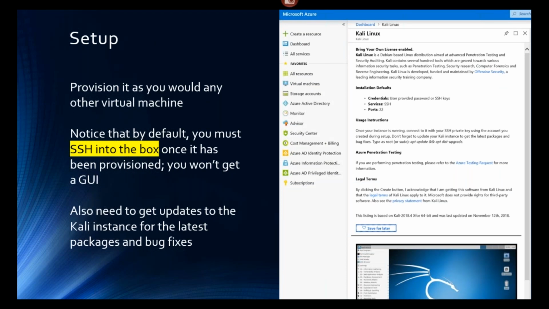So what it looks like is this. You would provision it just like you would with any other virtual machine, any Windows machine or other Linux machine. Just set it up, and it runs just the same as any others.